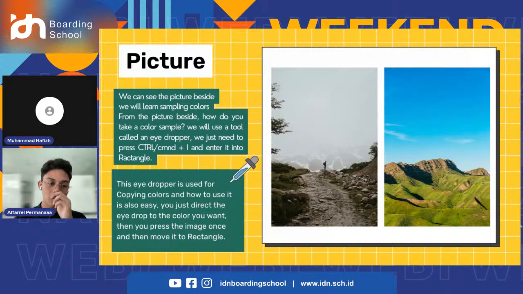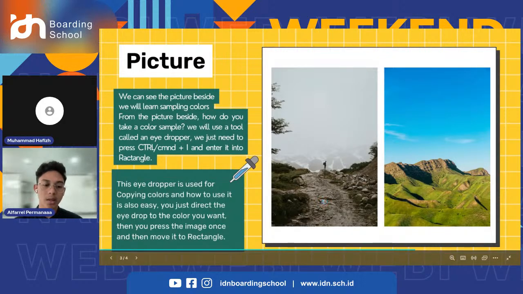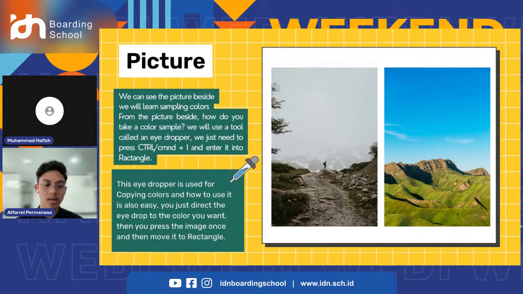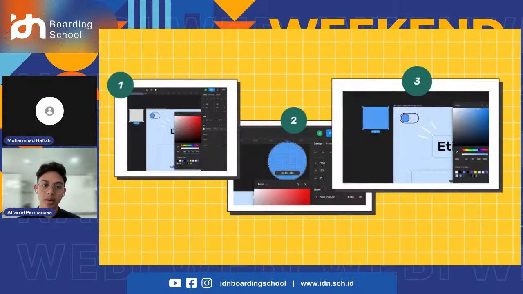From the picture beside, how do you take a color sample? We will use a tool called an eyedropper. We just need to press Control Command plus A and enter it into a rectangle. This eyedropper is used for copying colors, and how to use it is also easy. You just direct the eyedropper to the color you want, then you press the image once and then move it to the rectangle. Okay, the next slide.